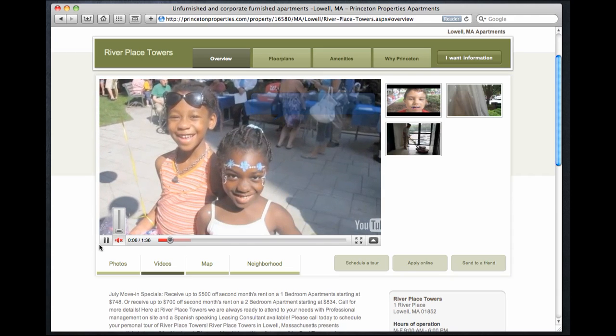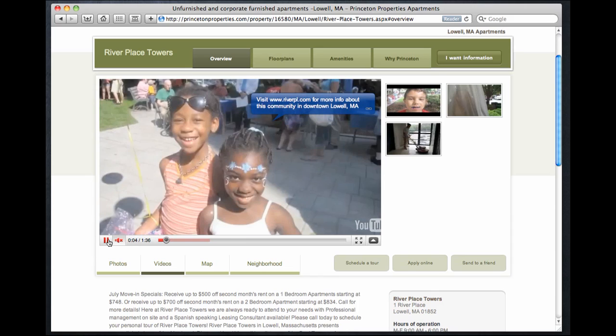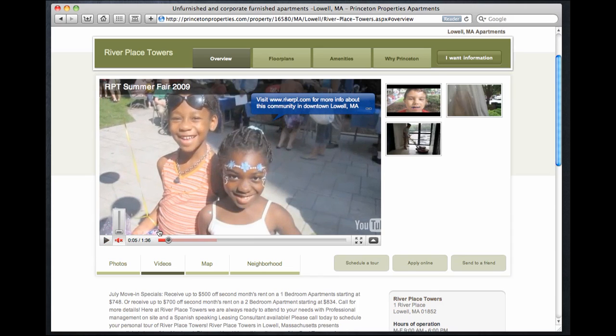It's just the summer fair of 2009 at River Place Towers.